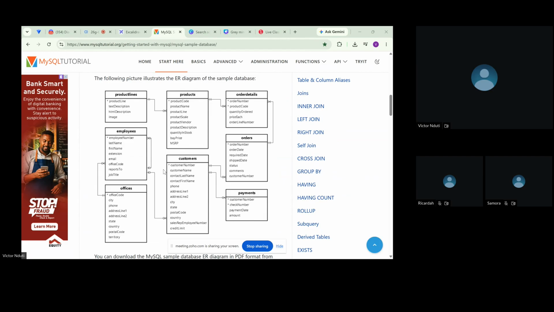We also have another relationship between employees and customers. In the customers table, let's see what has been used. We have a sales rep employee number here, and the employee number here is a primary key. Since it's in the customers table, I reckon we are keeping track of which employee served which customer.